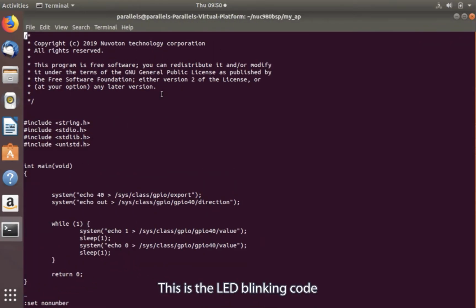This is the LED blinking code. Before investigating the code, let me explain to you in the Linux kernel, every GPIO pin has a number. Each GPIO group occupies 32 numbers. Numbers from 0 to 31 are assigned to the GPIO port A group. Numbers from 32 to 63 are assigned to GPIO port B group, and so on. The LED3 is controlled by GPIO B8 pin. The number of GPIO B8 in Linux is 40.